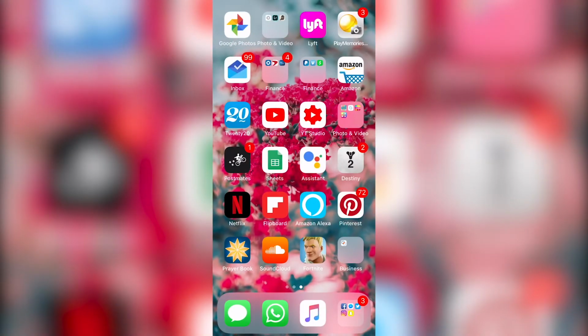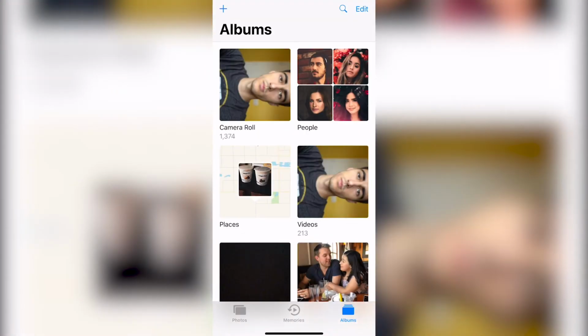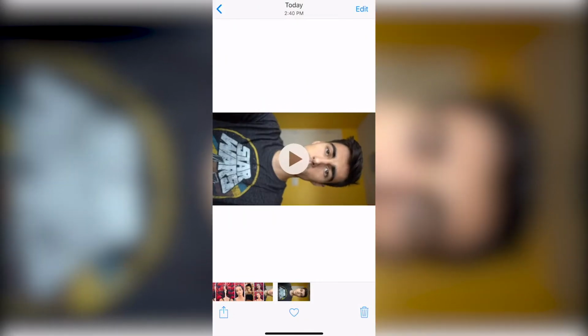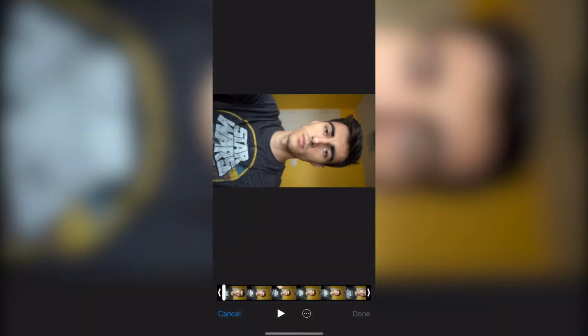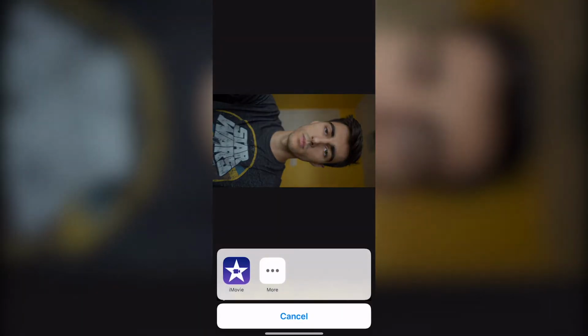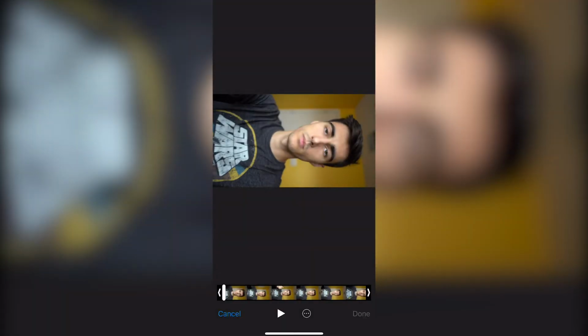So now that you have the video on your phone, you're going to want to go to your photos, select the video that you just sent over, hit edit up in the top right, and then you see these three little dots on the bottom of your screen. You're going to want to hit that, and the iMovie button will pop up. Click that, and now you've opened iMovie.